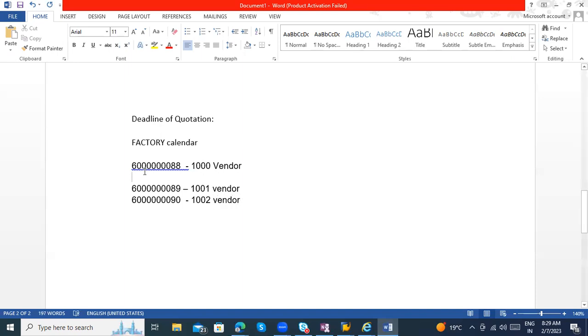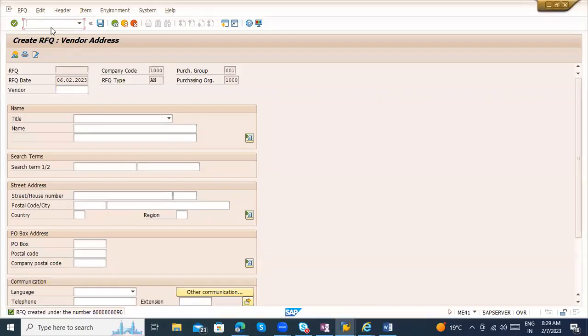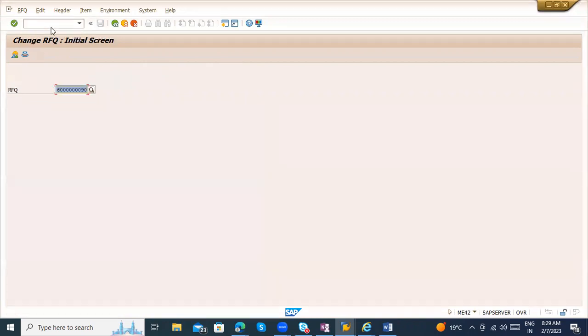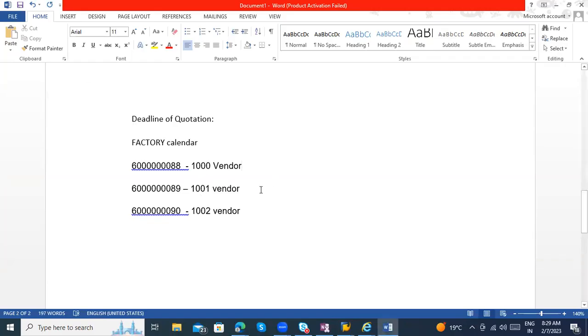So each quotation, sorry, each RFQ will go to the respective vendors. So how will it go? If I go to ME42, how does this information go to a vendor?